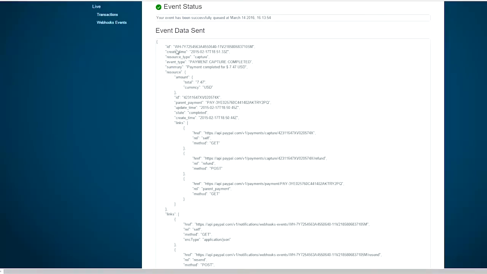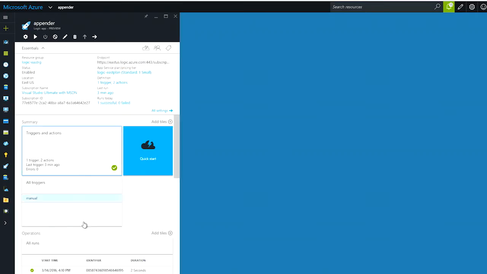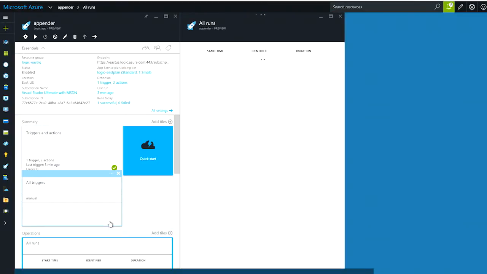Now I knew that one of the values I was interested in is called resource, so I put that in my schema in my Logic app. So let's see what's happened to the Logic app. If I go ahead and look at the runs, oh no, we see that there's an error. This is a great opportunity to see how debugging works. Let's go ahead and select that.